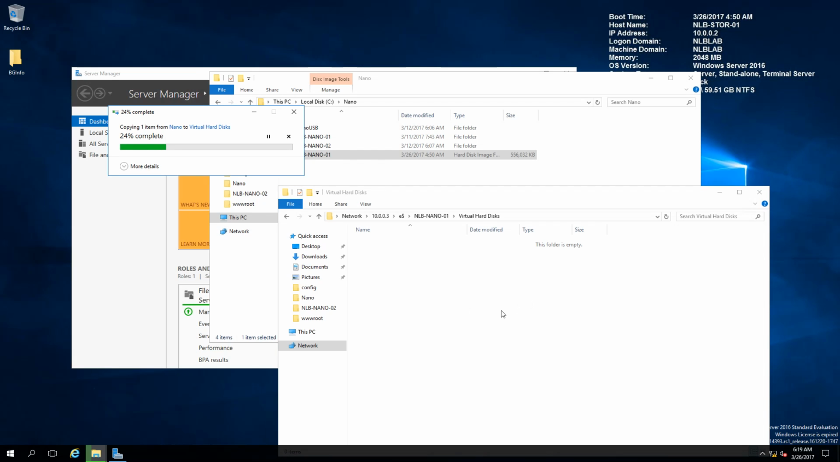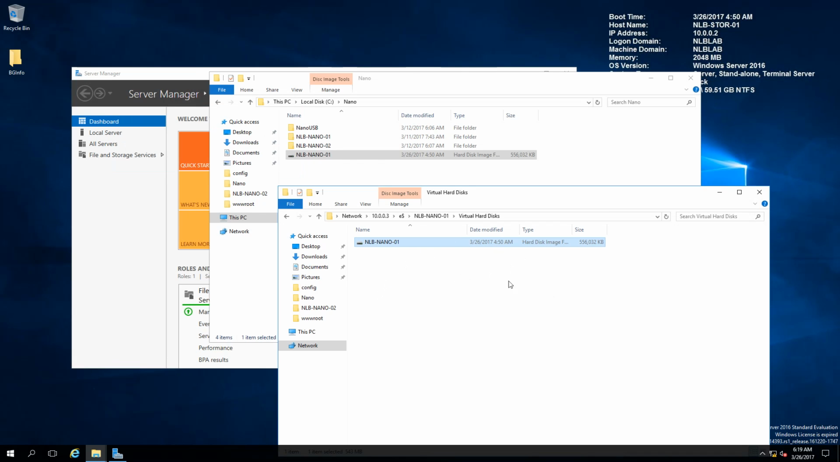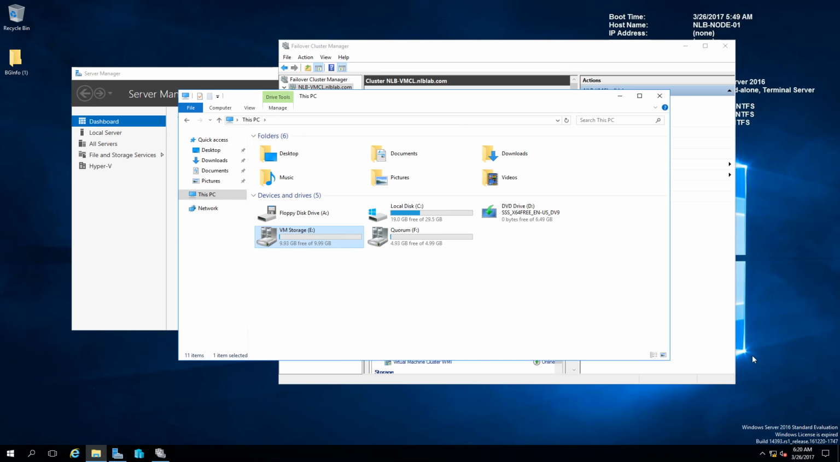So I'm going to wait for the disk to copy, and note that you need to configure the virtual machine on one of the nodes in your failover cluster. There are no prerequisites on which node you want to configure this, so you choose one of the nodes and just configure the virtual machine in there.